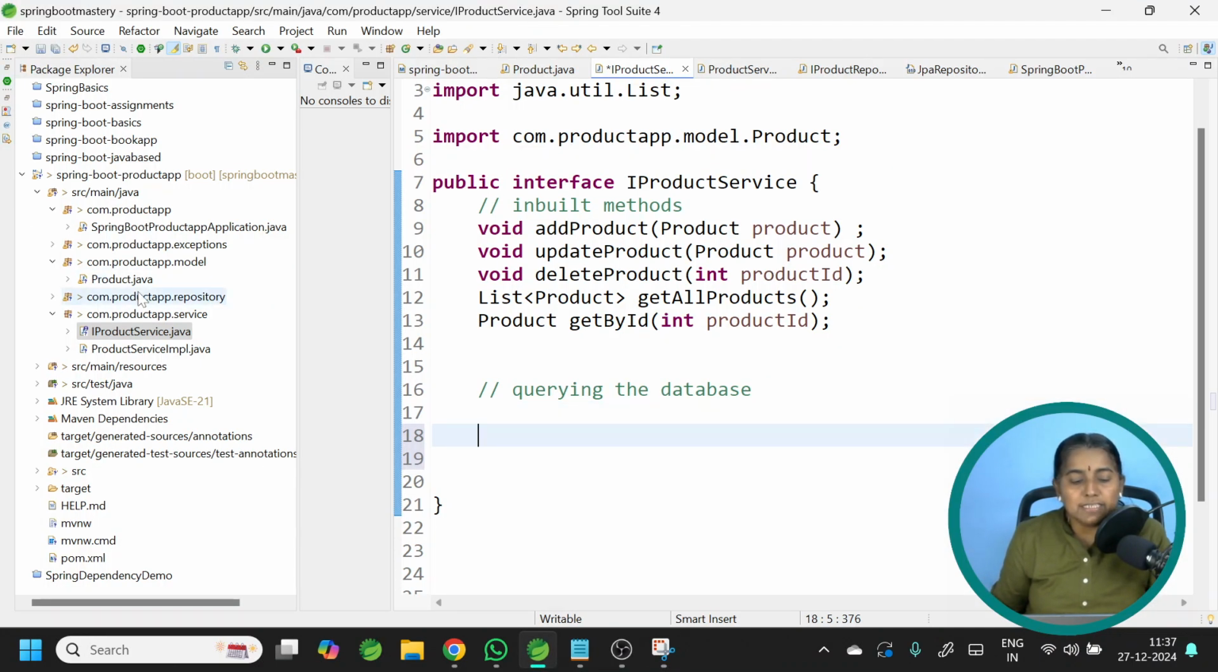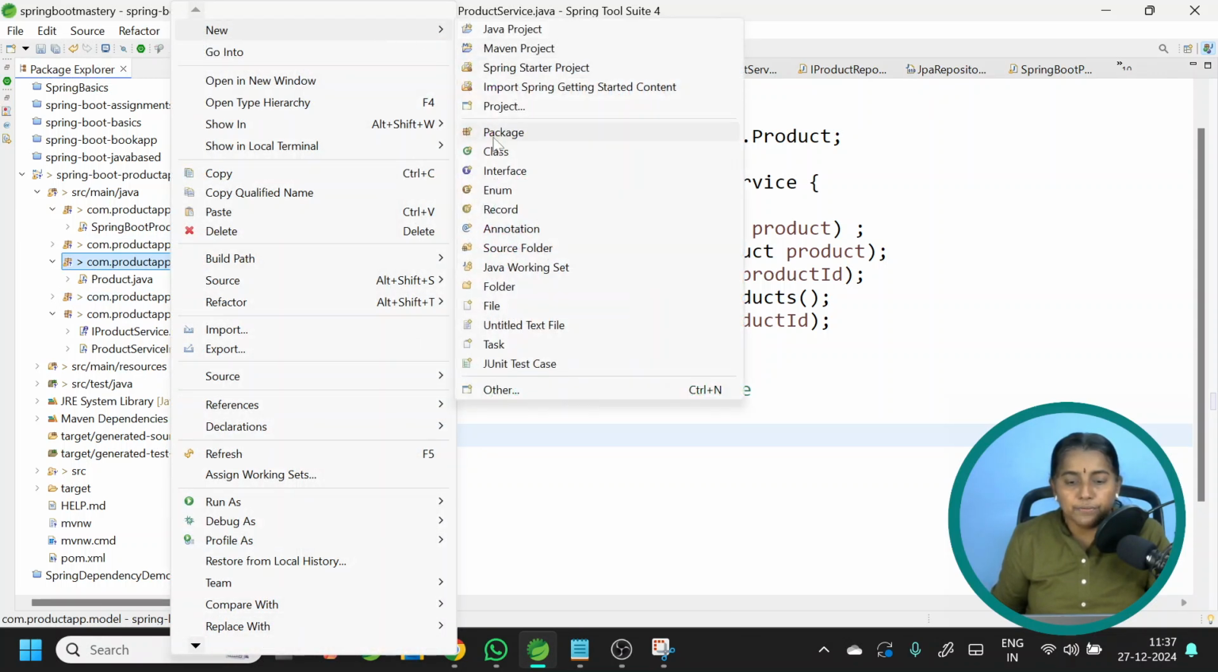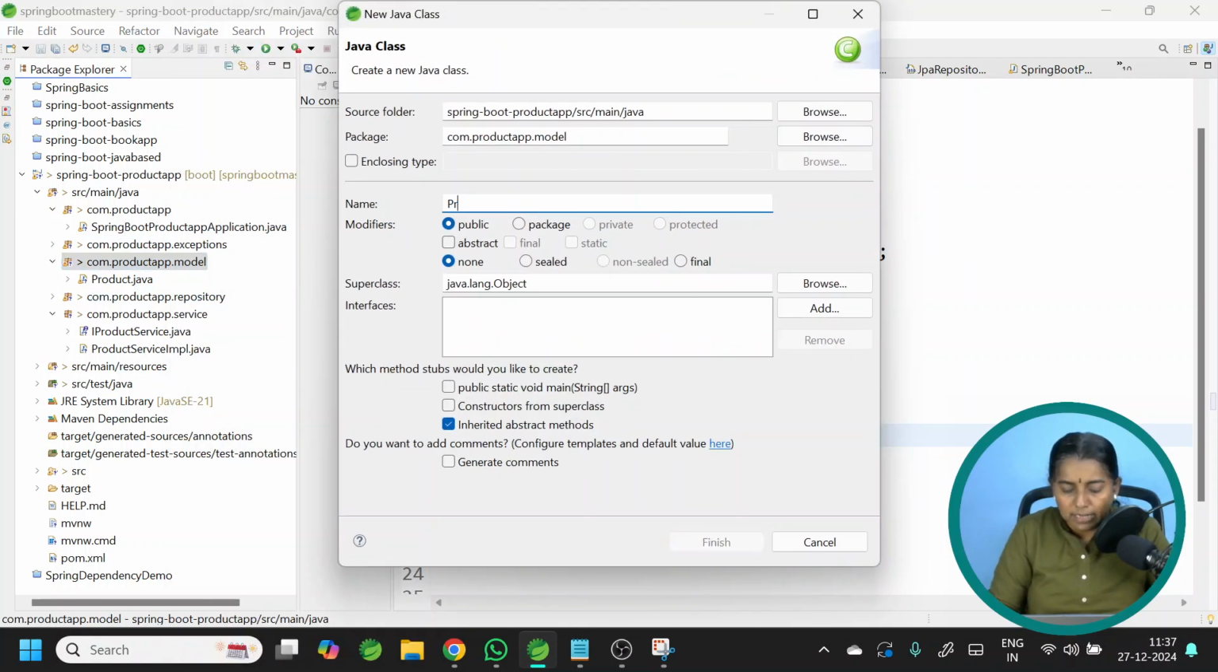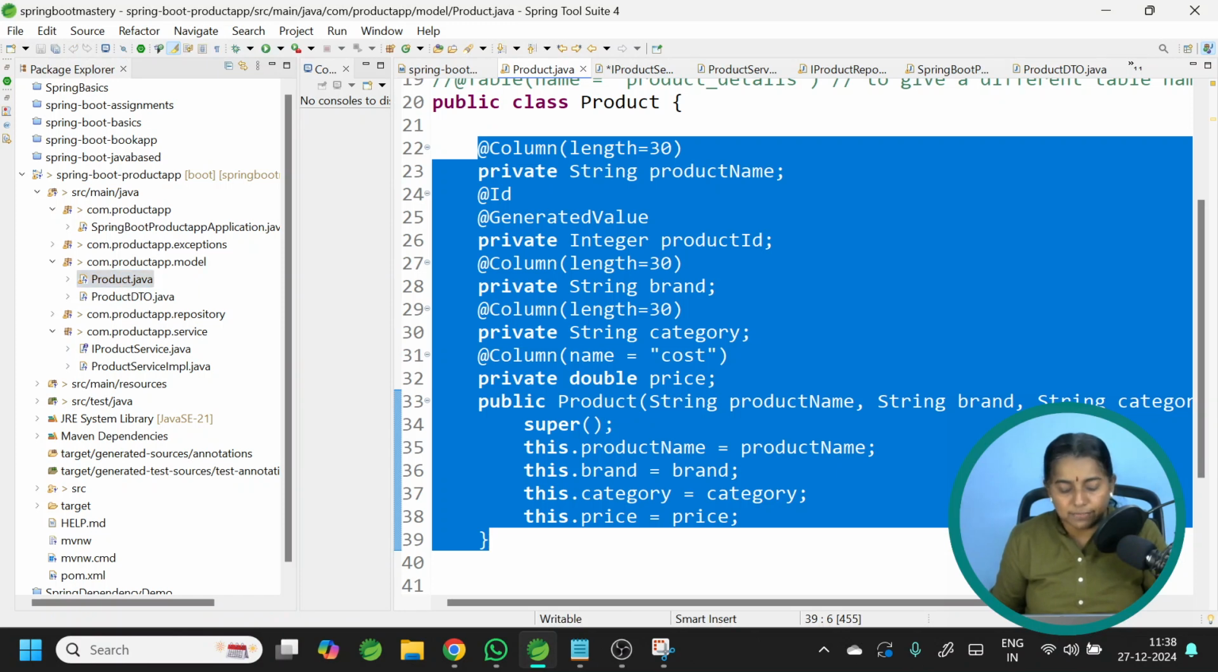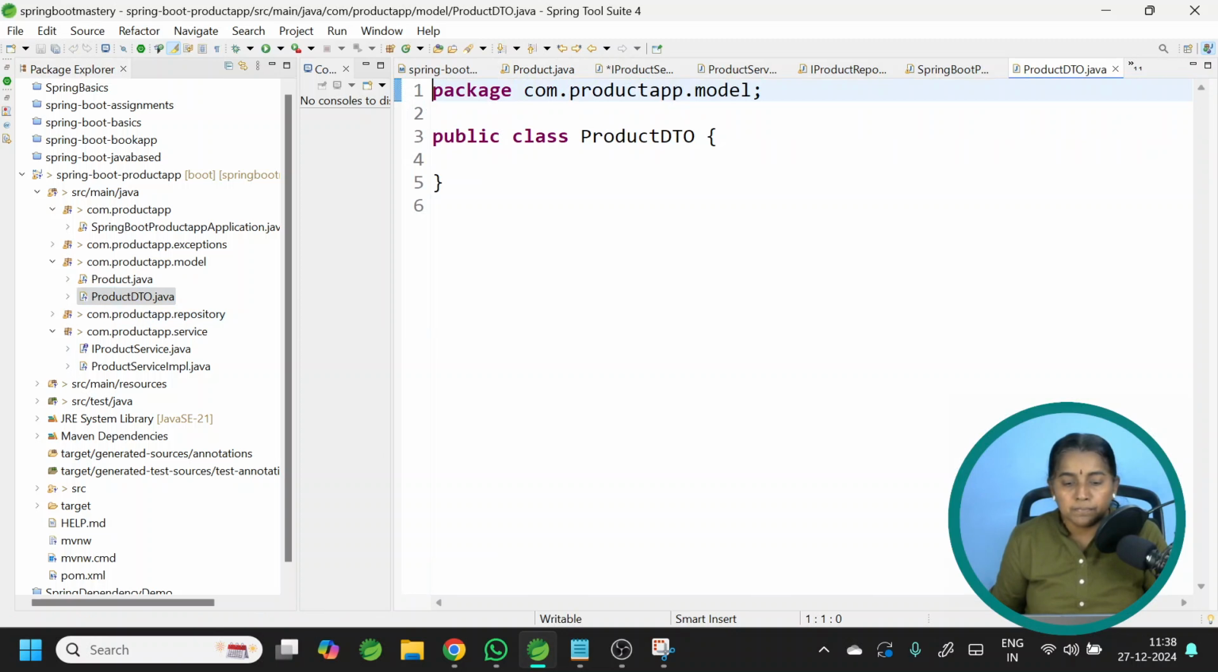Now let us start with the DTO class. Select your model package, right click, new class. Class name is ProductDTO. This class has all the instance variables same as that of the Product class. But remember, I need to remove all the annotations.